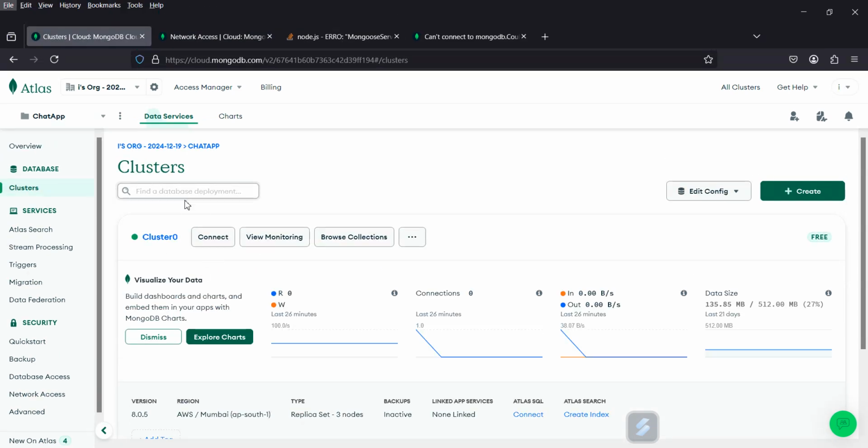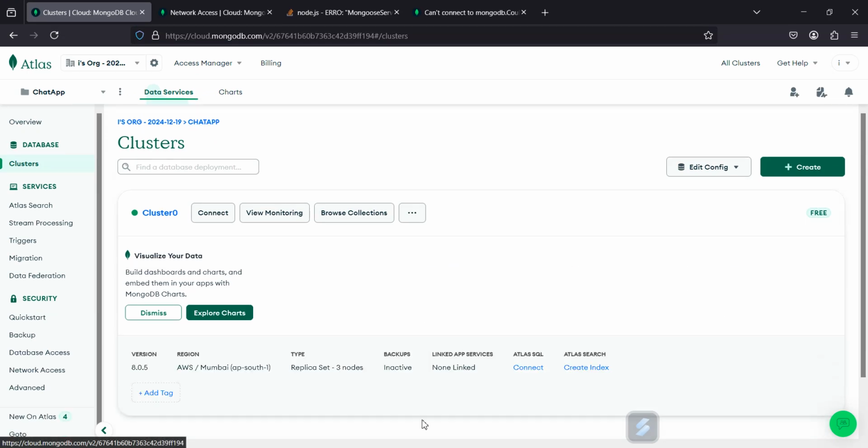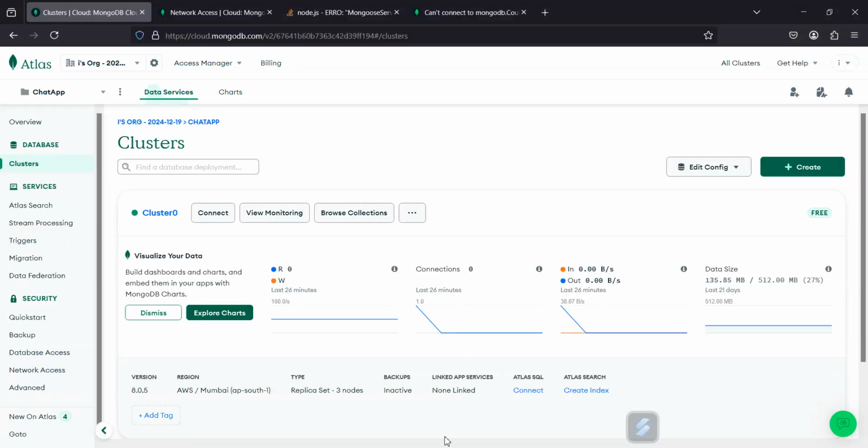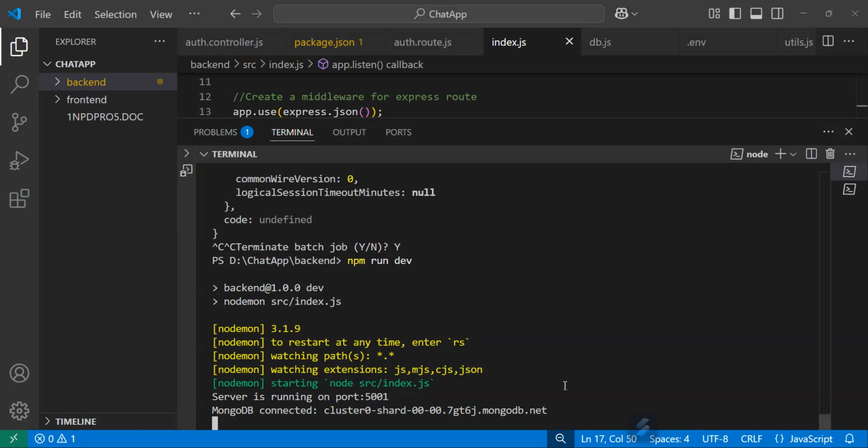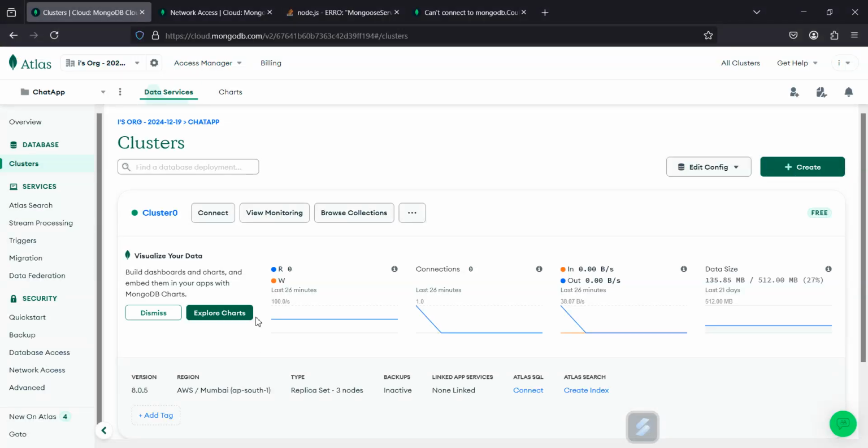So this is our database, this is our cluster wherein we have created a chat app, and now we will connect through the connection string. Let's see here. Okay, great. MongoDB connected with this cluster. And now you will see this cluster in our MongoDB console panel, where we are connected with the clusters.